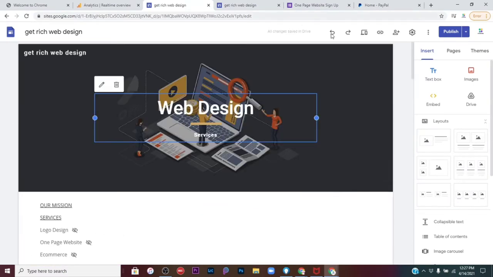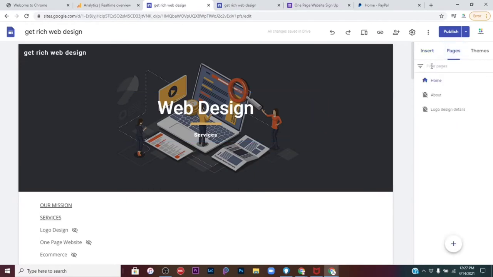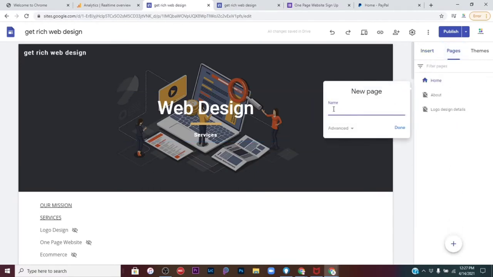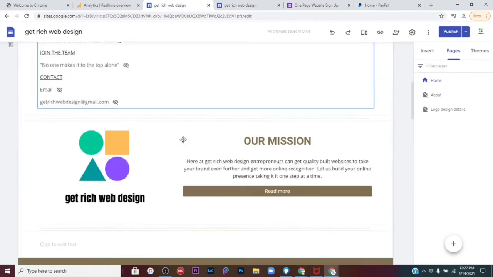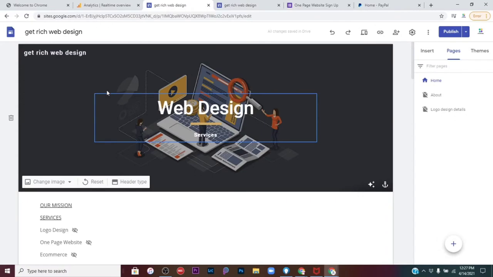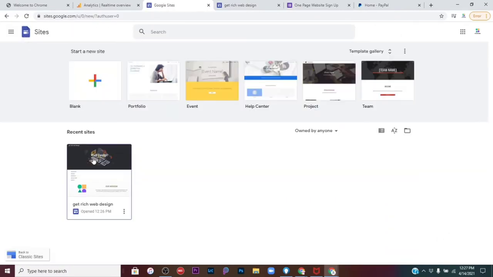And this is it. One page. If you would like to add another page, you just go here, add a page, new page. But we're not going to add a page here because I'm going to keep it like this. What I'm showing you today is how to add a PayPal shopping cart button for your e-commerce, your online store. Let's get that done today.